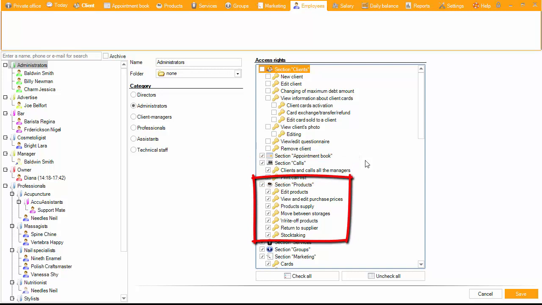Products section: access to the Products section with the ability to view and create a list of products. Editing of products, and viewing and editing of purchase prices: the ability to view, set, and edit the purchase prices of products. For example, in this way, administrators don't know the price of the products that are purchased, but can see the price of selling products.